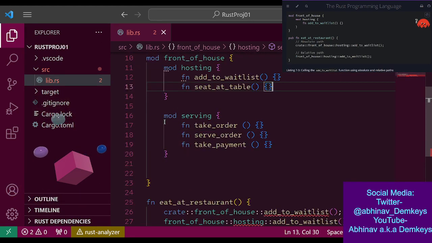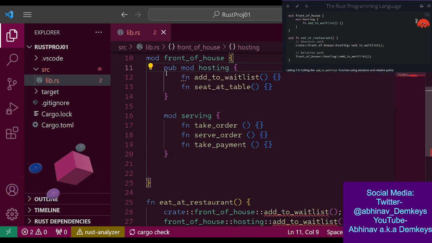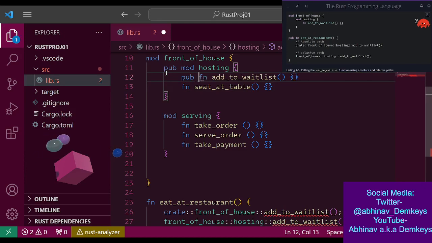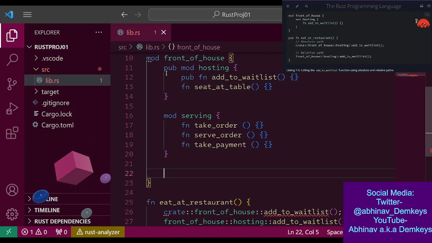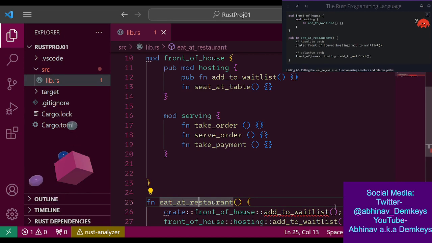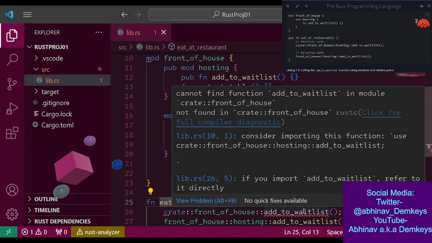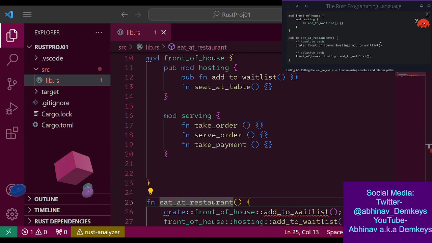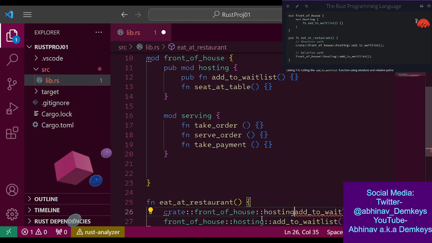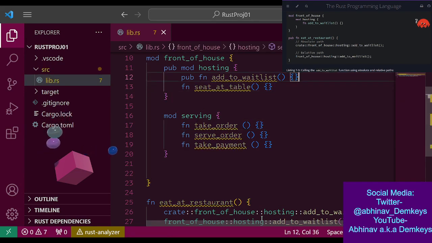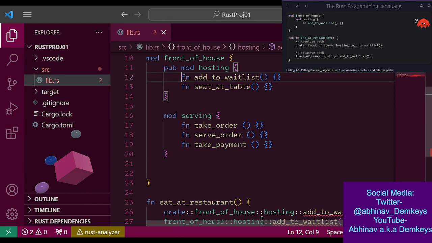So here's what I can do. If I make this public, that should fix one issue. And then if I make this public as well, that should fix the other two issues. No, hold on, there's an issue here. Oh, I missed hosting. There would still have been an error here. There it is. Okay, cool.